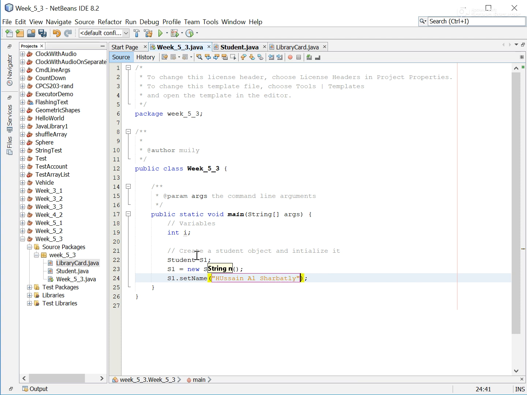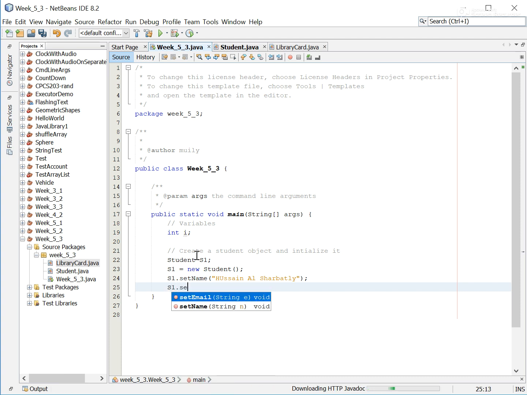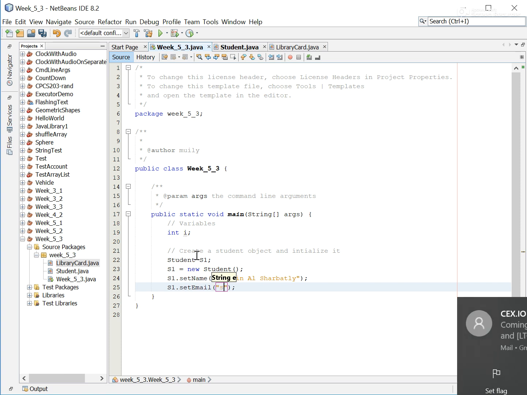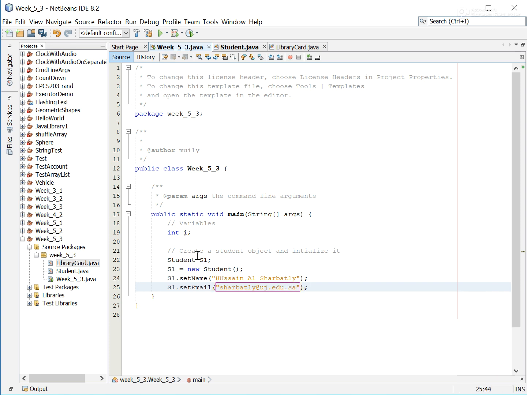Hussein Al-Sharbatwi, for example. And remember, this class also has a setEmail method. So I'm going to provide an email address over here, sharbatwi@uj.edu.sa. Okay, so we have created a student object and initialized it. We've given values to its two member variables, name and email.